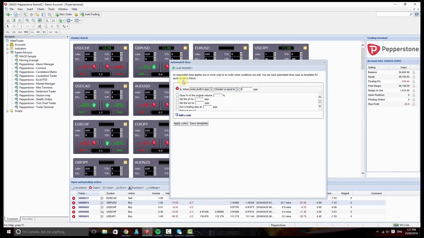This window is great because we can select to close an order at a percentage or a volume. So you can see we have order net profit, order profit and pips, which is a favorite with most traders, a duration of time, a total floating profit loss, and a total amount in profit loss in pips. So let's select order profit in pips.